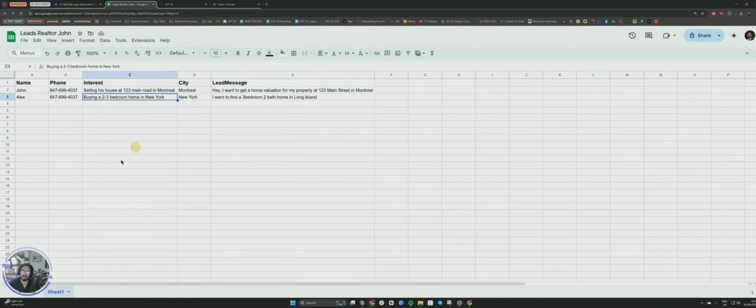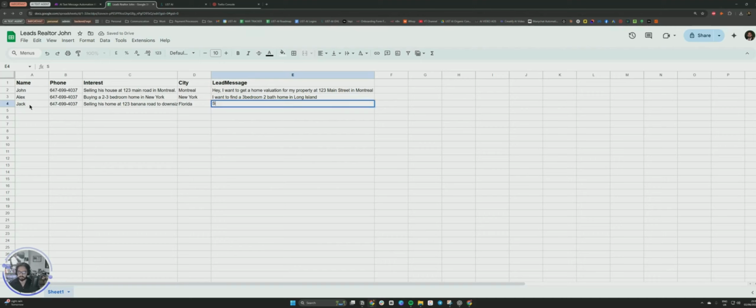So what we're going to do is create a dummy lead in here. We're going to give him the name of Jack. I'm going to put my number in here. And we're going to say he's interested in selling his home at 123 Banana Road to downsize into a smaller bungalow. We'll say that he's based in Florida. And let's say the last lead message was: spoke with Jack on the phone. He mentioned selling his property at 123 Banana Road to downsize and relocate himself and his wife to Florida.